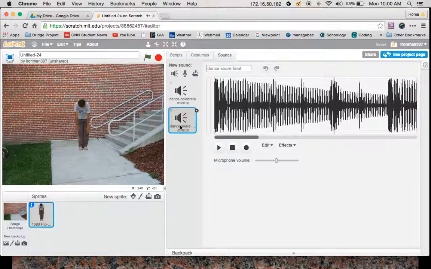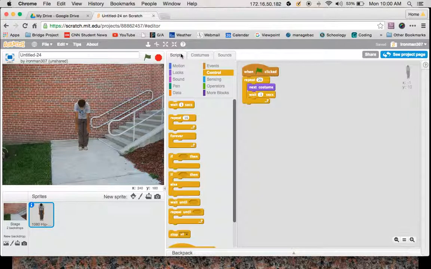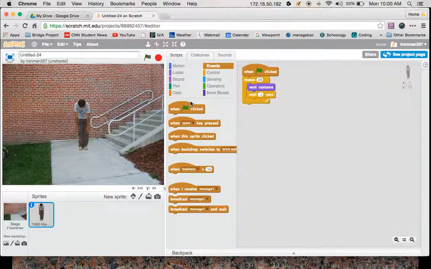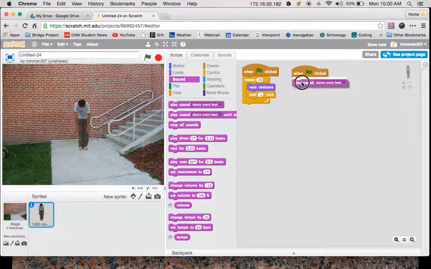So I'll click on it twice. I have Dance Snare Beat. I have Dance Celebrate. So here, these are the sounds I have loaded. You can go to Scripts. I want the sound to play when I click the flag. So I'm going to go when flag is clicked, sound, play sound, dance snare beat. And if I click on this, these will be the two options that I have.